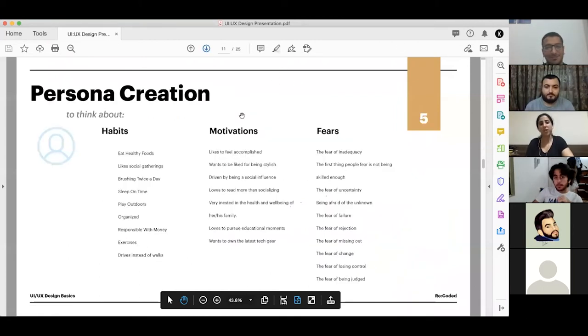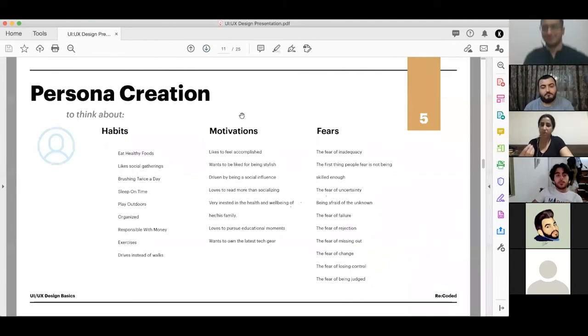So persona creation, this is part of where your empathy for your user comes in. When you're talking about your persona, it is taken from your target audience. You have to think about their habits, their motivations, and their fears. Really important. If you're creating an app for a certain sector of the population, you need to understand what they do and how their day looks. I put down some examples: do they eat healthy food? Do they like social gatherings? Do they brush their teeth twice a day? Do they sleep on time?